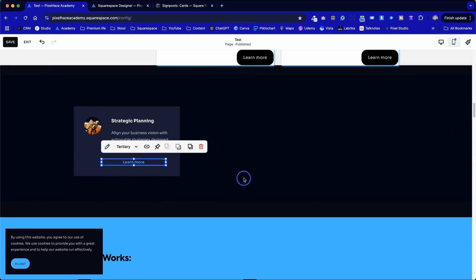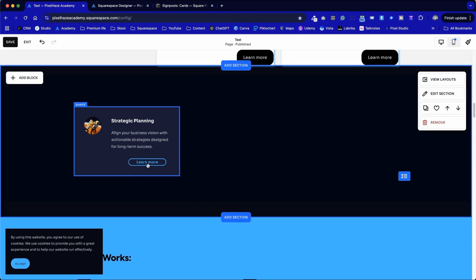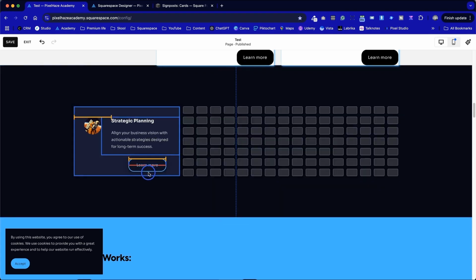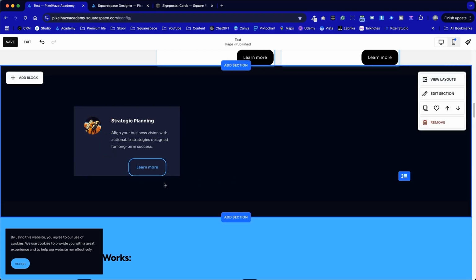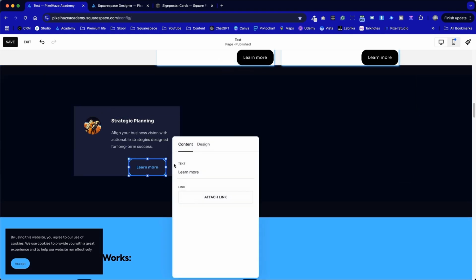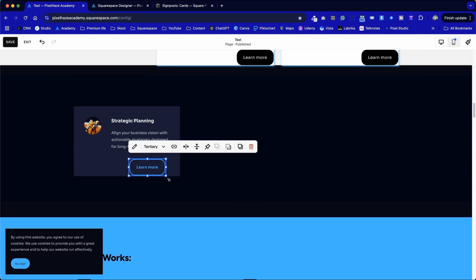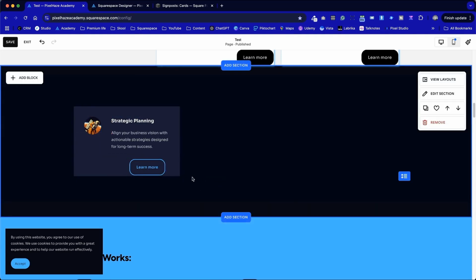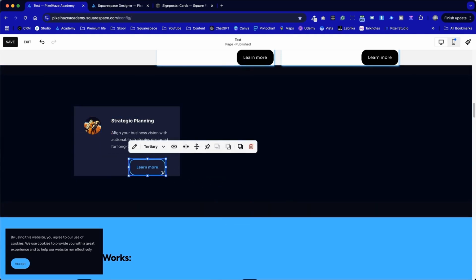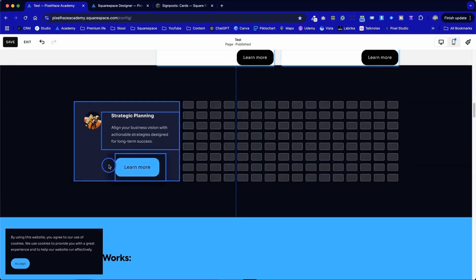So with that in mind, let's go for the outline effect. I'm going to make it quite a small style button. That's way too chunky. So what we can do in here now is go to the pencil icon, design, and maybe get it to fit the frame as opposed to filling it. That's still quite a big, heavy button. But with Squarespace, we've got the option to choose our button style.